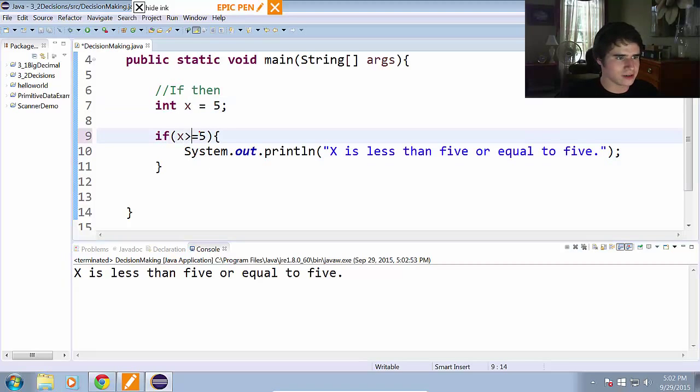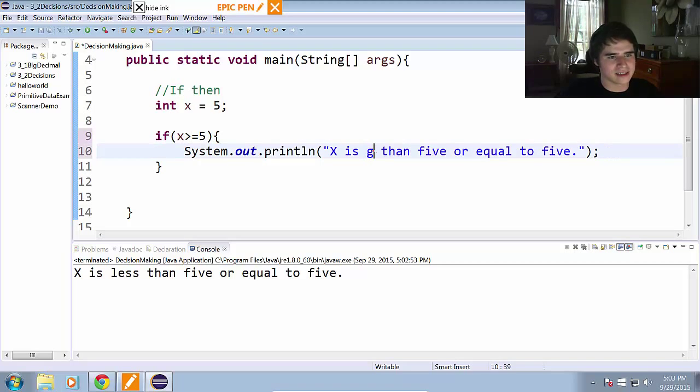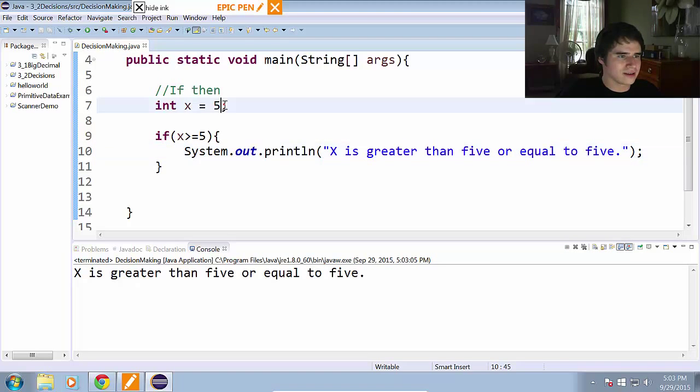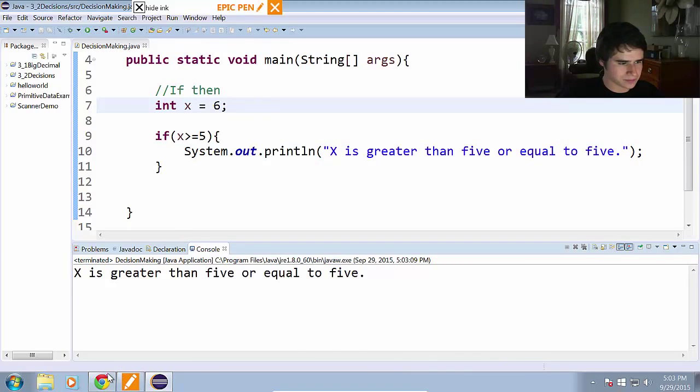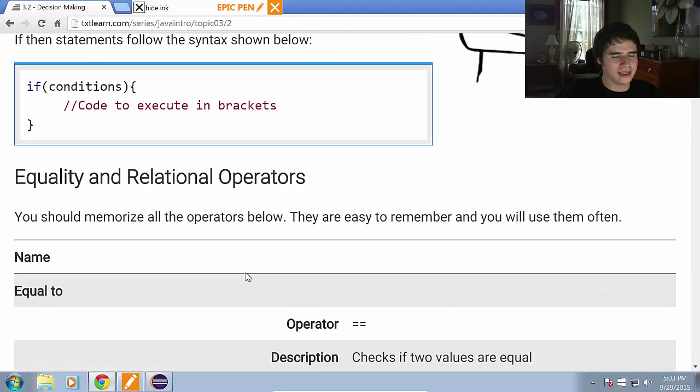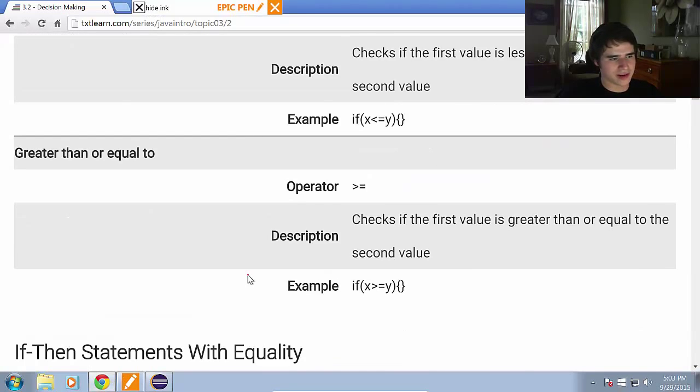Same thing, we can do greater than or equal to 5. X is greater than or equal to 5, and it'll print that out. And we change it to a 6, and it'll also work with that, of course. So those are the equality and relational operators.